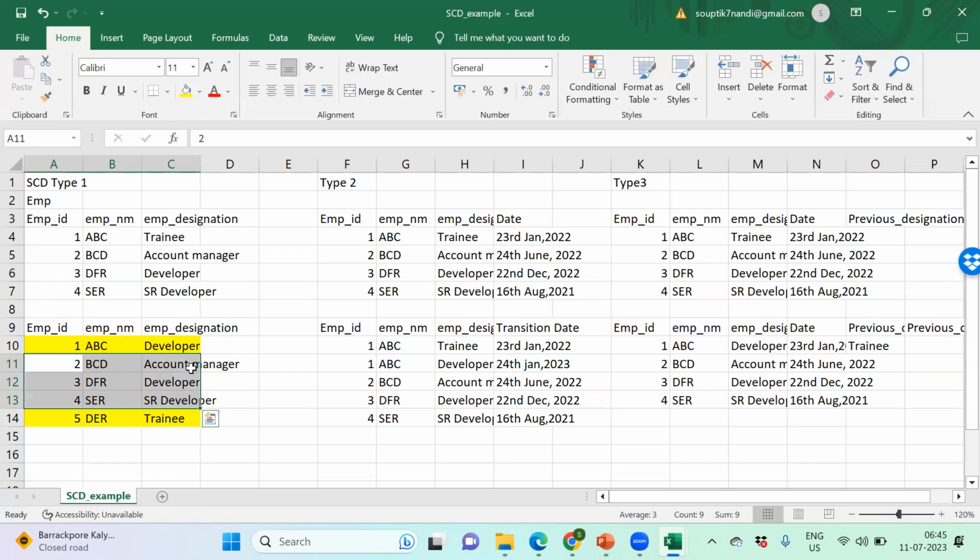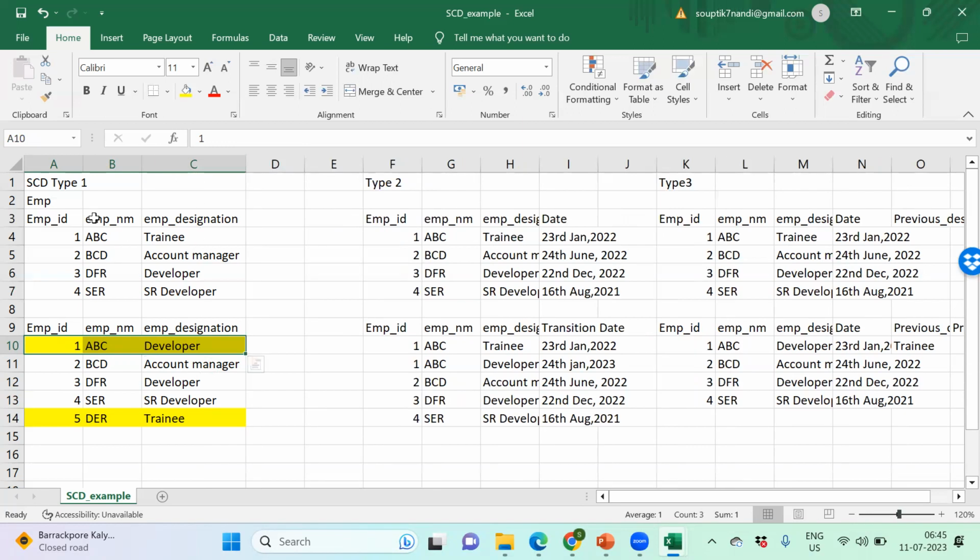In SCD type 1, we are not keeping any history data. So if anyone is checking today's data, there is no clue on what date the employee was promoted from trainee to developer, or whether the employee joined the company as a trainee and later moved to developer, or switched from another company directly into a developer role in the current company. We do not have this answer here. So in SCD type 1, the main thing is that we are not keeping any history.